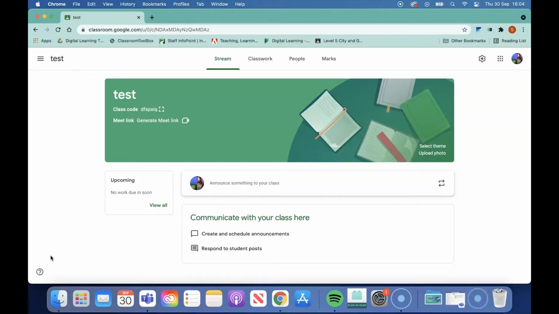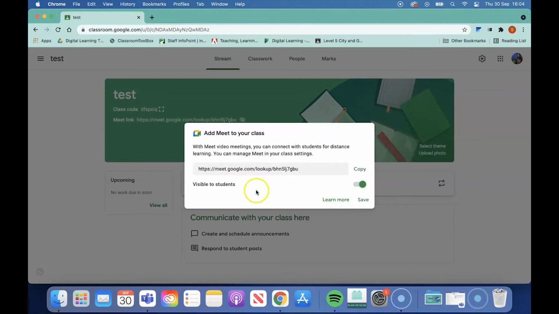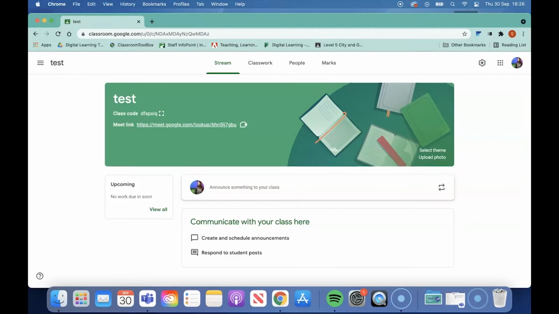On a new classroom, all you have to do is click Generate Meet Link and make sure it's toggled on so that it's visible to students. This means that when you make an announcement in the stream saying, please join the Google Meet at 10 AM, all you and the learners have to do is click on the link in the banner at 10 AM to join the lesson. So let's click on the meeting link and start our lesson.